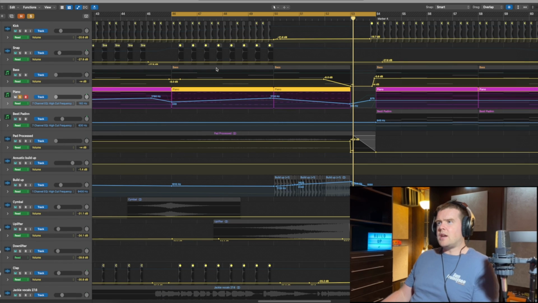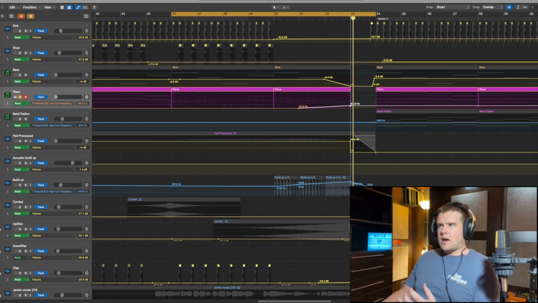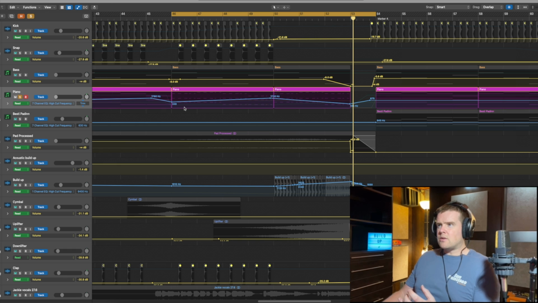If you look here, in the automation in the previous track, I used this low cut frequency and I pushed it at the end like that. In this track, we are using the high cut frequency. We're going from down a little bit up and then we go down again. In the previous build-up, we were going up the whole time. It just completely changes the build-up. Let's listen to the piano once.